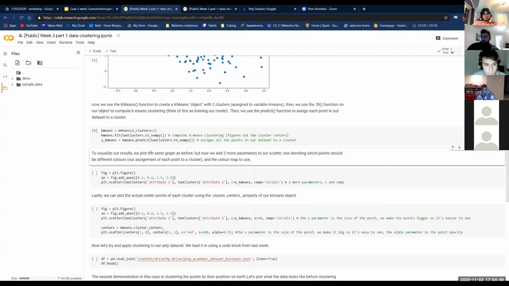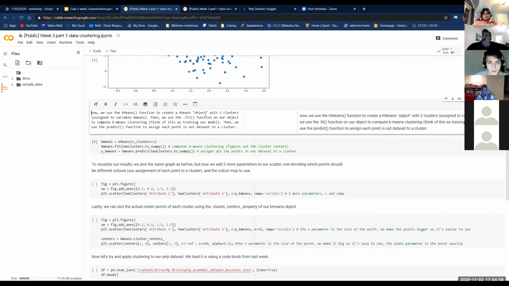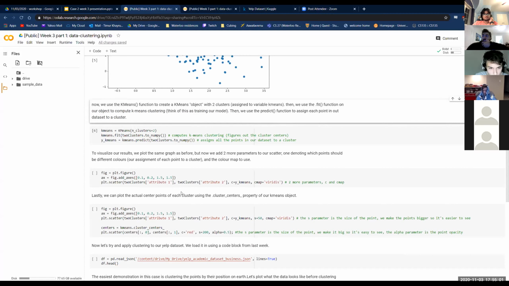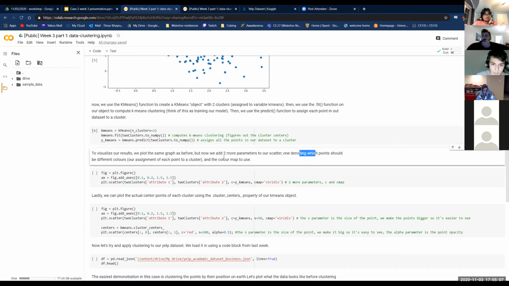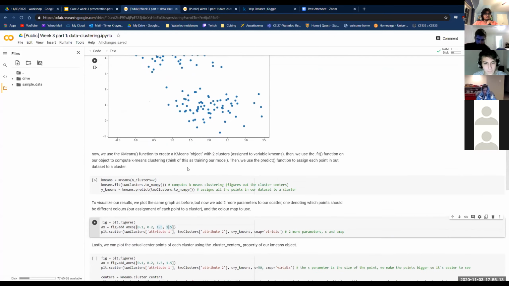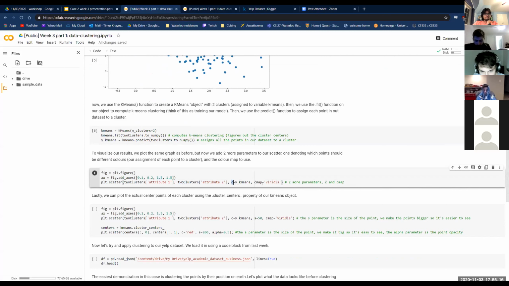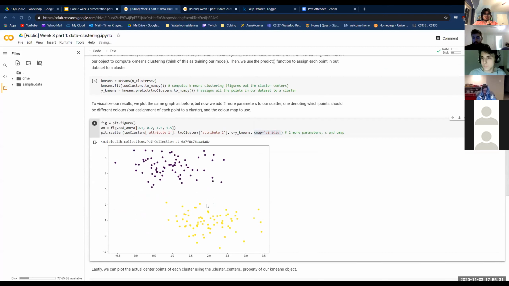To visualize our results, we plot the same graph as before, but now we add 2 parameters to our scatter. One denoting which points should be different colors, and which color map to use. So as you can see, this code block is basically the same as this code block, except there's 2 extra parameters, namely c equals, which is the color parameter, and cmap, which basically tells Matplotlib what different colors to use. So let's see what this looks like. Looks familiar.